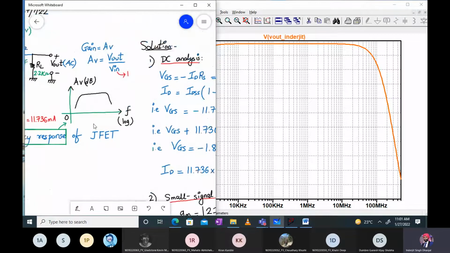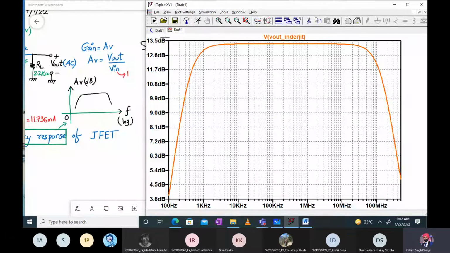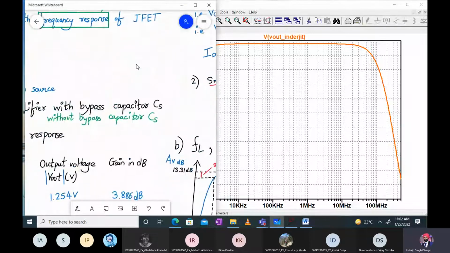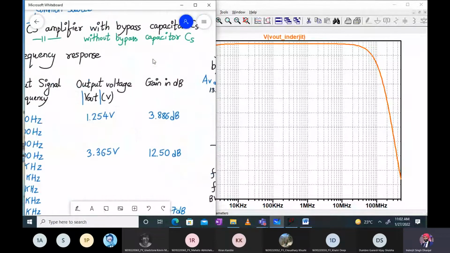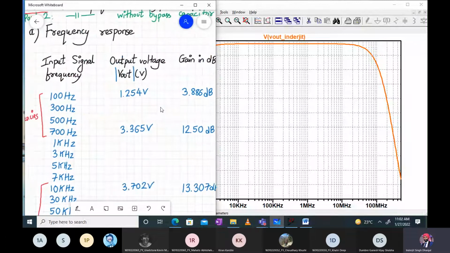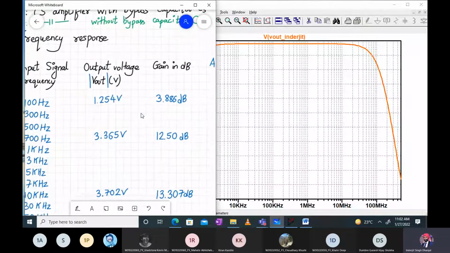And we have got this type of plot. This is my frequency response of a JFET amplifier, where the x-axis is the log scale and the y-axis is the gain in dB. The y-axis is not in log scale, it's a linear scale. Now what you have to do is, for all these frequencies, note down the gain in dB first.